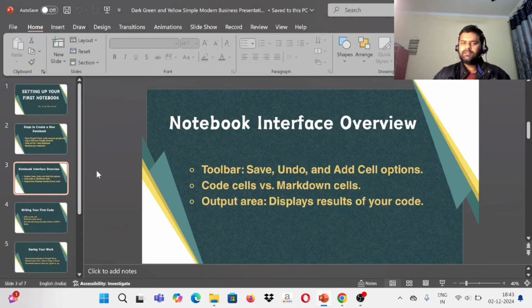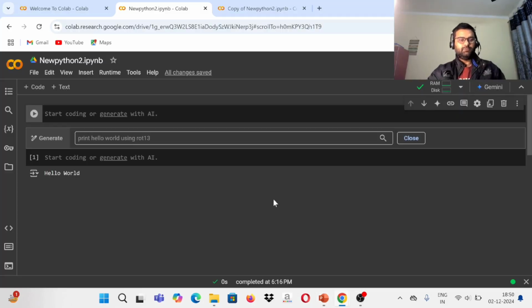Now we will look at a few things like save, how we can undo, and how we can add a cell, and what code cells are, what markdown cells are, and many other things related to the notebook interface. So once we create our notebook, we will notice the interface is very clean and intuitive. At the top, we will find a toolbar where we can get the options of save, undo, and add cell.